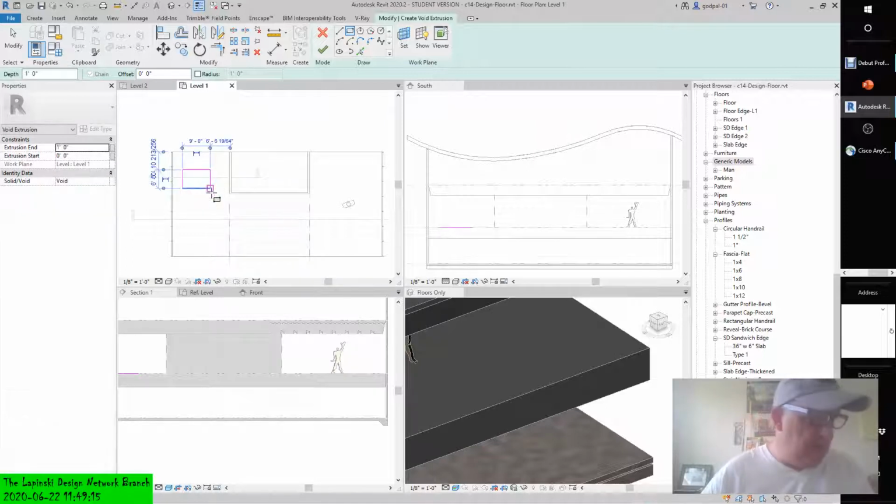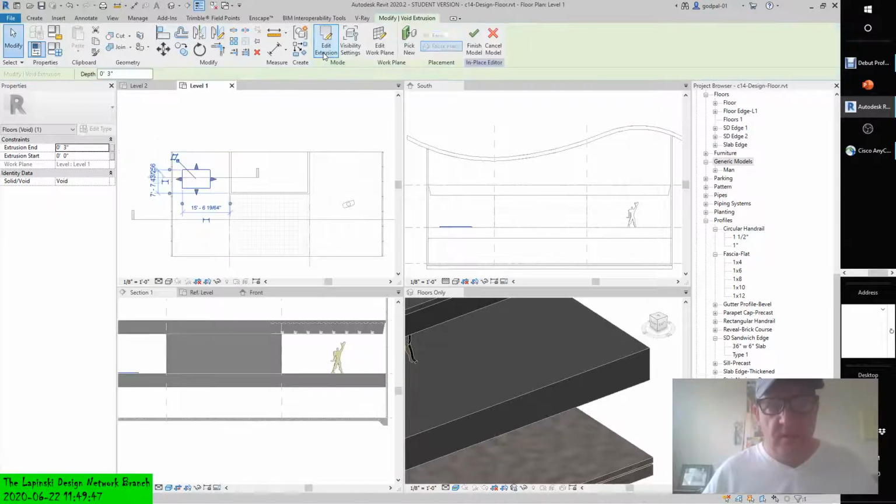Now let's just drag it about that big. And we can actually assign this a negative depth. Well, right now, it starts at 0 and it goes up to 1 foot, and it's a void. So it's going to cut the whole slab out if I was to hit that. So let's make this 3 inches. Okay, let's test it this way first.